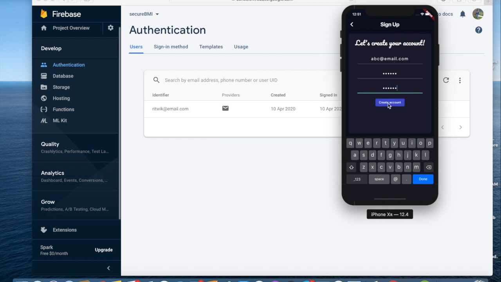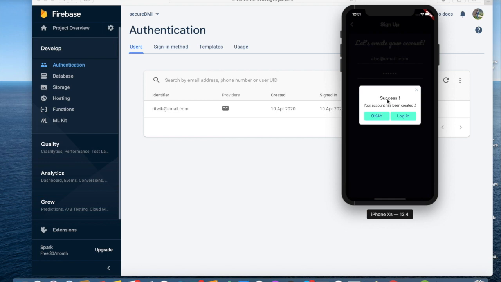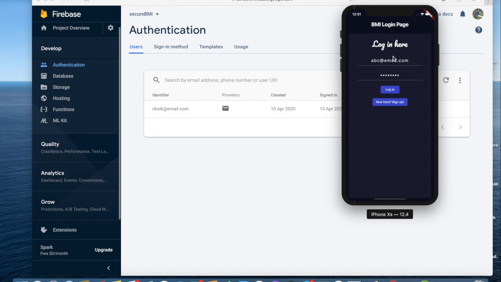Create an account and success, we have an account. I'll click OK this time and we shall be led here again. And this is from our last try to log in.